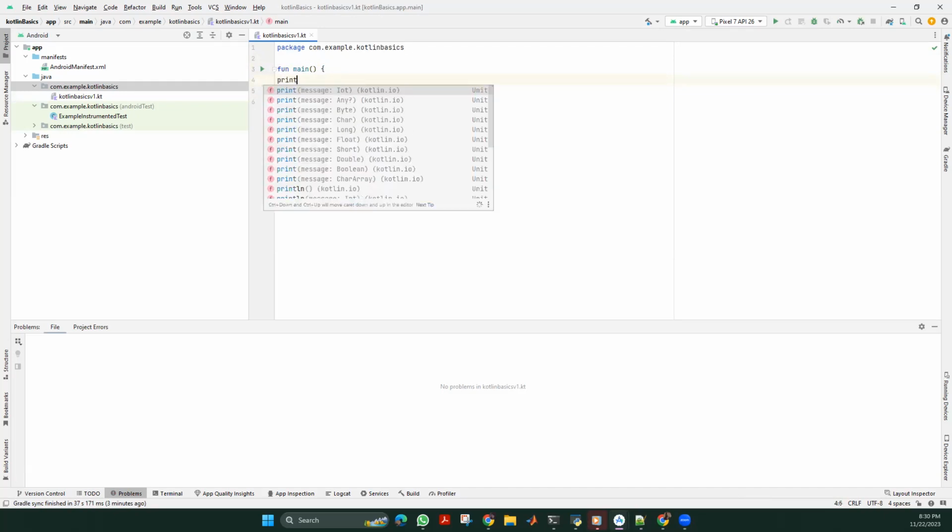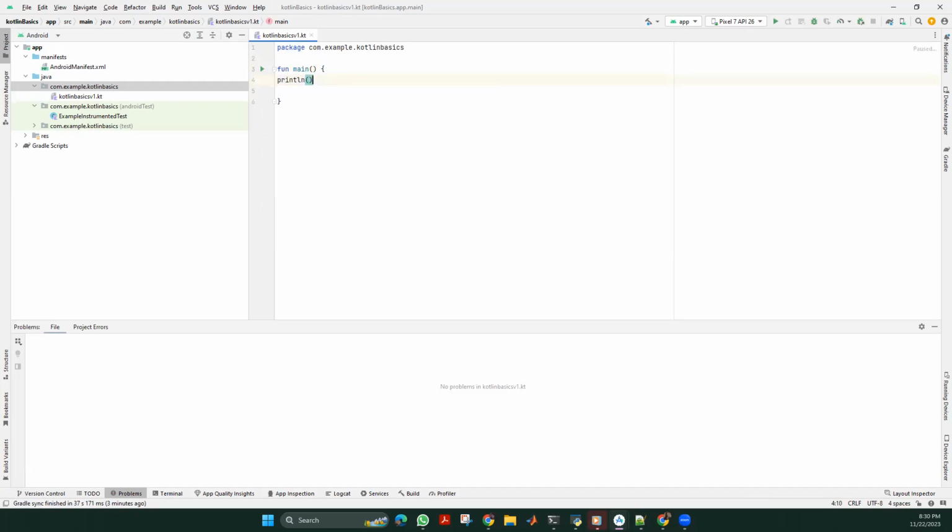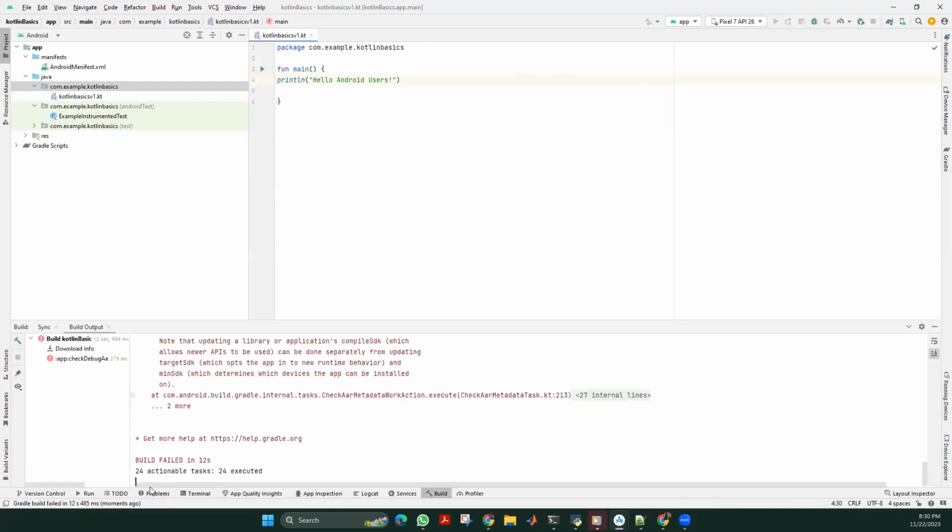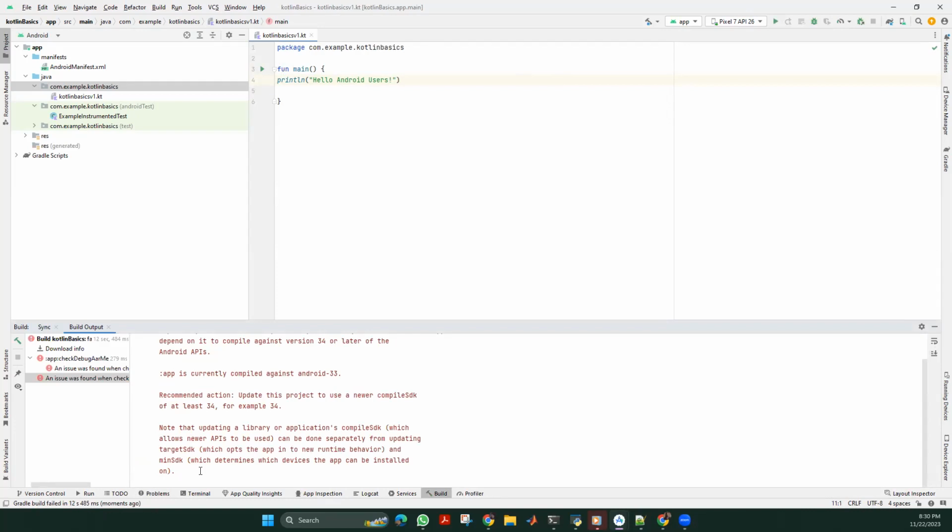So if you want to print something, you can use the command println, and inside you can write hello Android devs or something like that, Android users. So let's see whether this works. I think sometimes errors might come because of other kinds of issues, right? So if you run in here, you will be able to see the outputs. If there are errors, it will show in here.